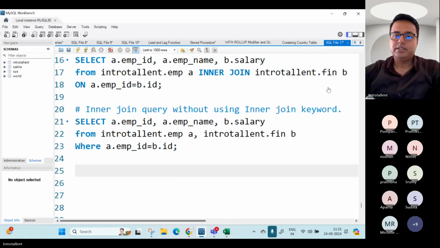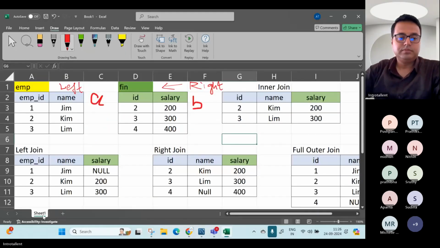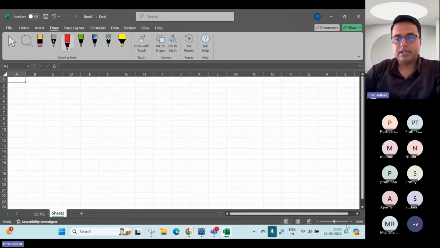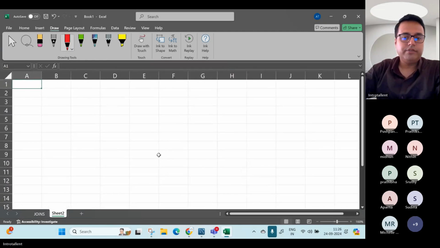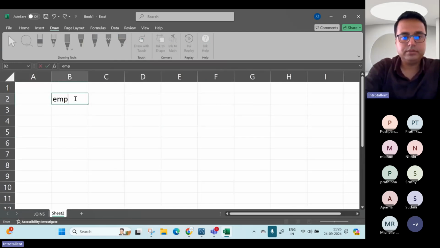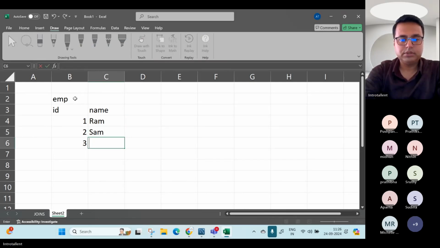All right. Let's move on to the outer join. And before that, we will understand the concept of union. This is your joins concept. Now understand this. If your data is like this, let's say I have EMP. Here I have ID, name, ID 1, 2, 3, name Ram, Sam, Chris.